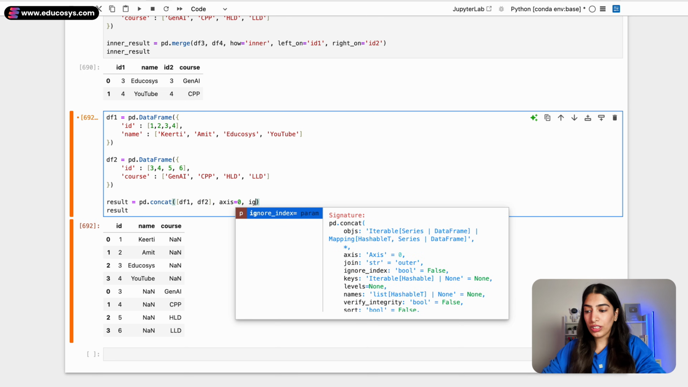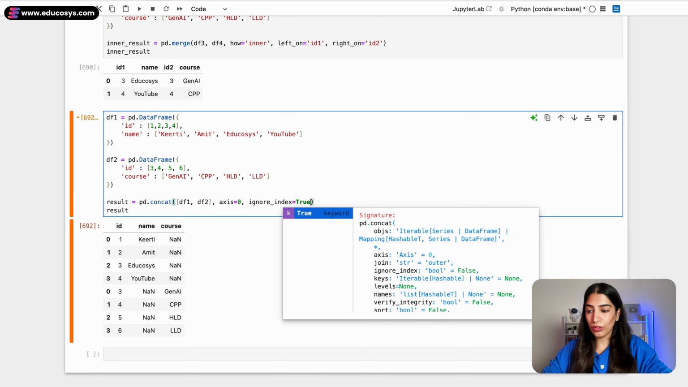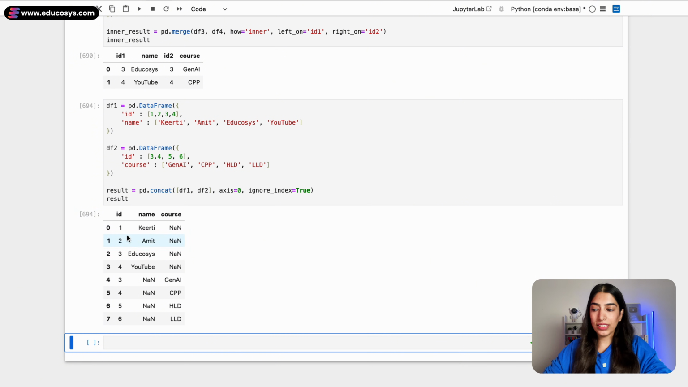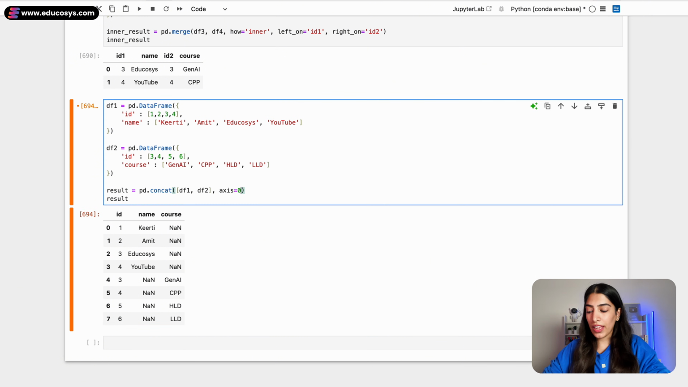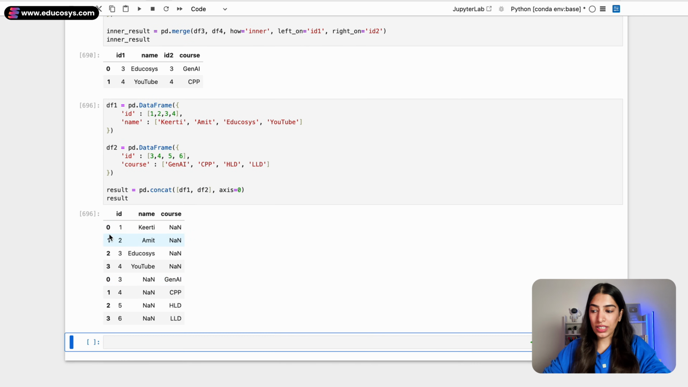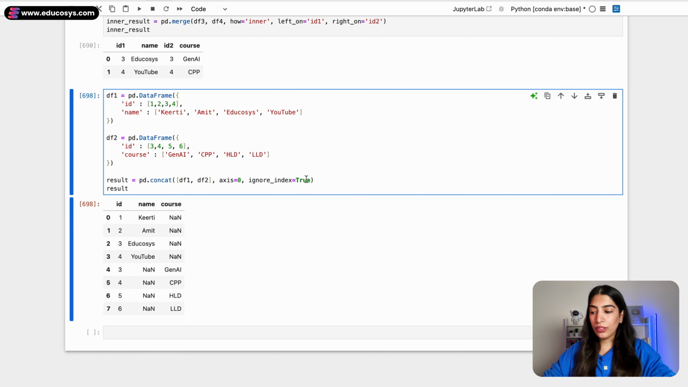So for that, what you could give is ignore_index equal to True. If you ignore the index, now you can see it will come from 0 to 7 instead of being repeated. Let me show it to you again. If I remove that and I run it, you can see that ignore_index was False, so the index remains the same. But if I do this, you will be able to see the new indices.